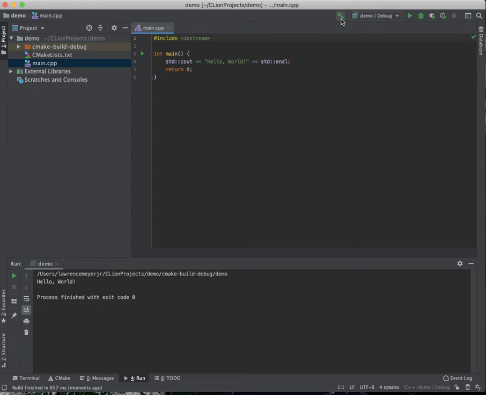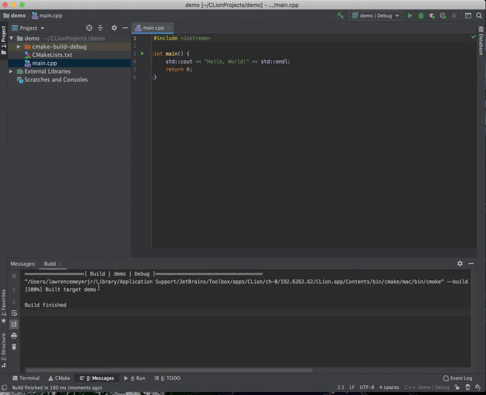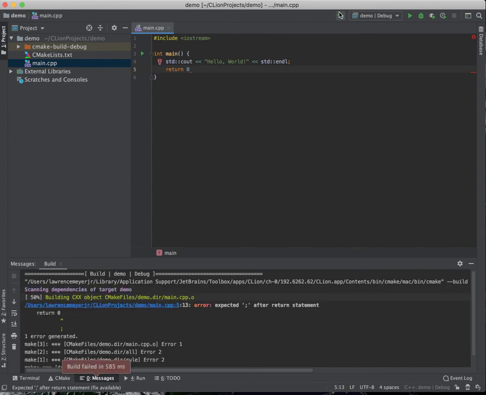If you just want to build it, you click the build button, and it tells you, I am building it, build target demo, build finished. Everything was happy. If something was broken, say you forgot a piece of code, it will build it and then tell you you have errors.